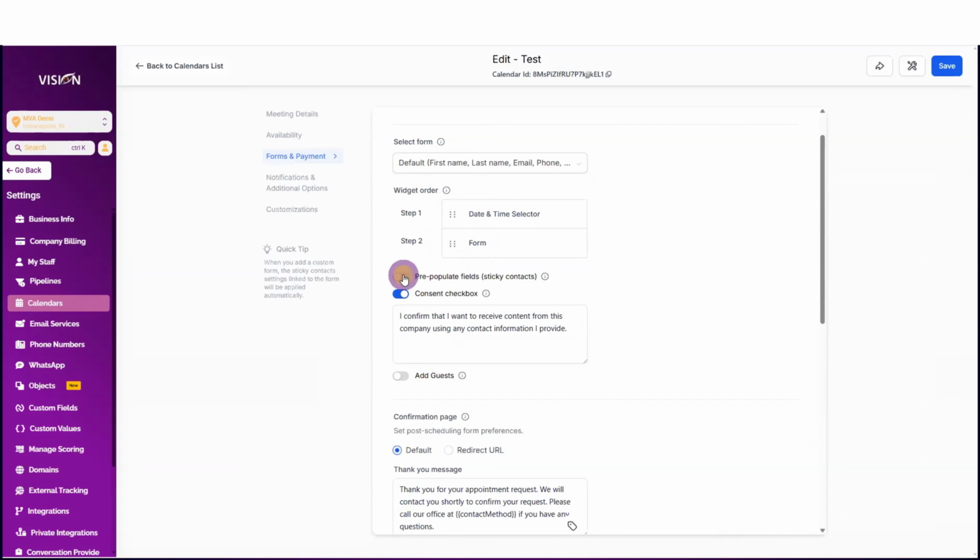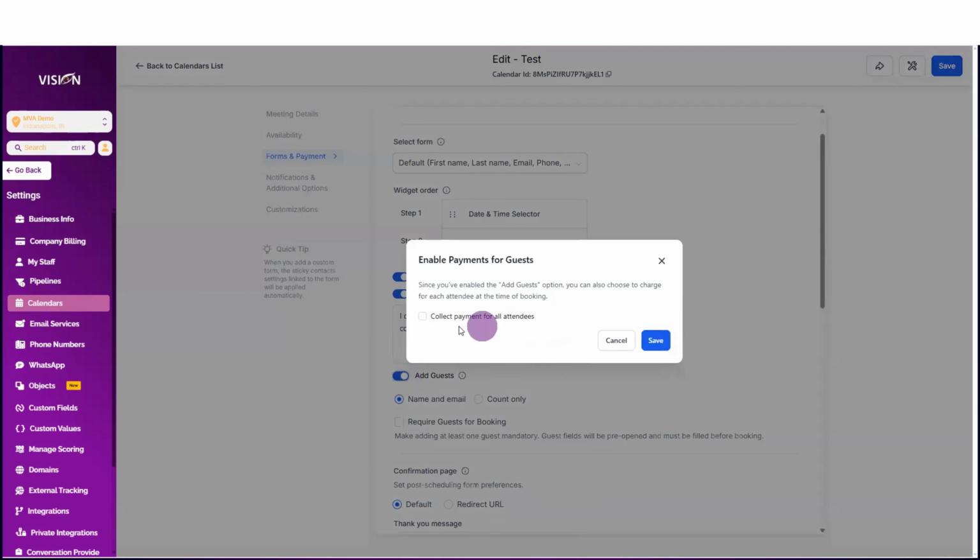You can pre-populate the fields if they're a sticky contact, which is really helpful if you are sending your booking calendar to someone in an email, or maybe you have an opt-in form and then they go to the page where they're going to complete the booking form. You could pre-populate a lot of those fields by turning this on here. And then you want to have the consent checkbox so that when you're sending text message reminders and emails, you do have the proper consent to do that. You can also allow them to add guests.